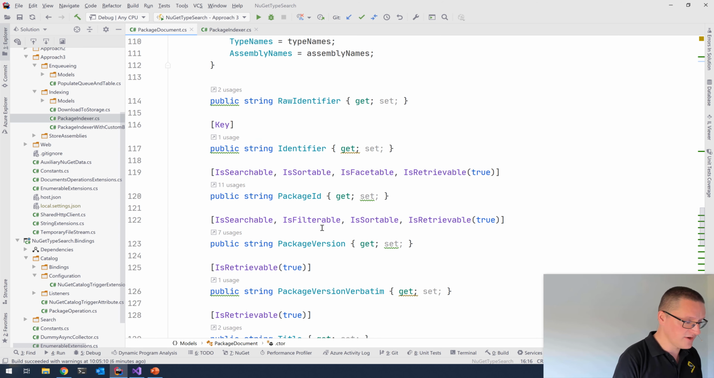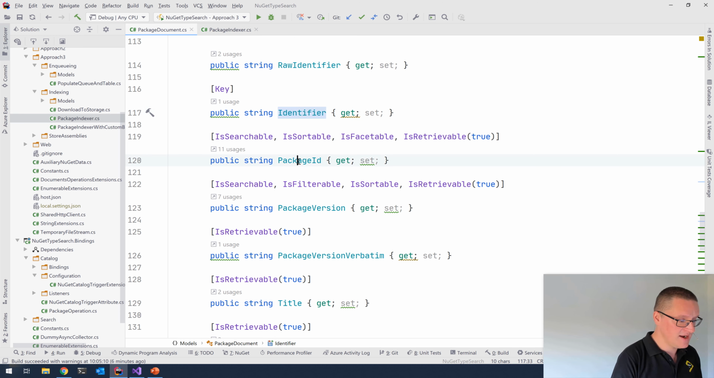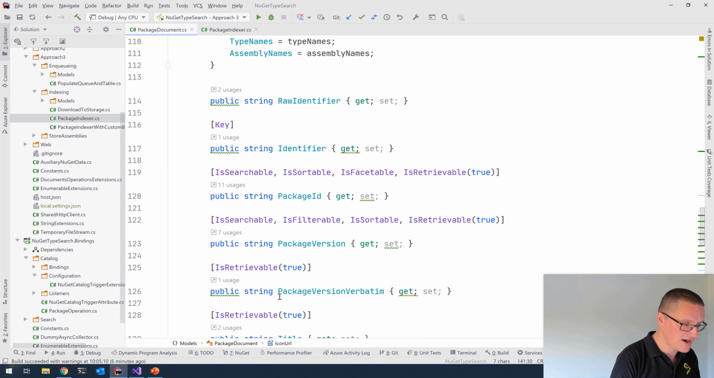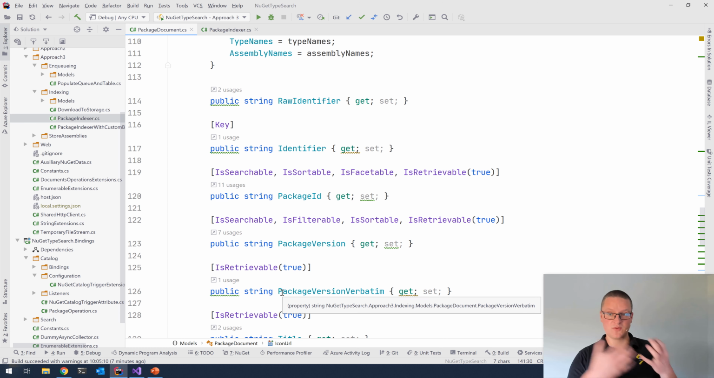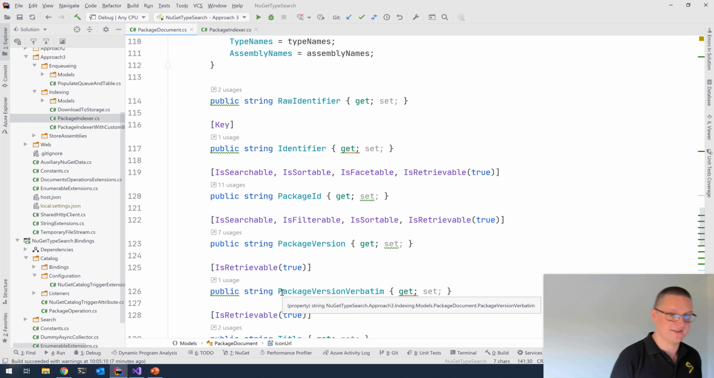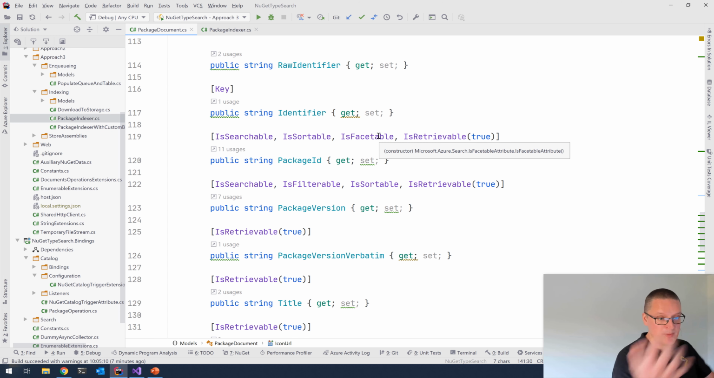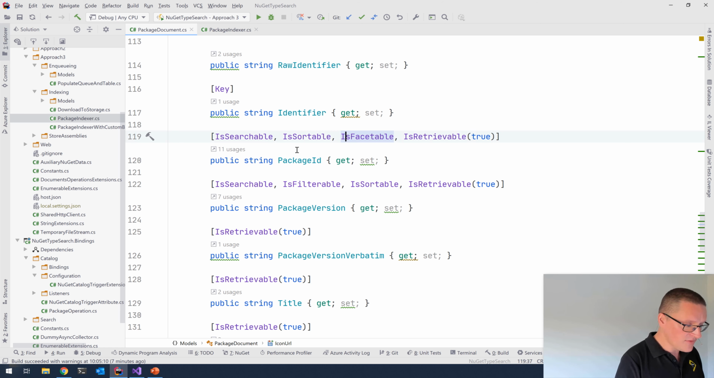So what we are going to store is the package ID, package version, package title. We are going to store the summary, authors, tags, icon URL, etc., because all of that data is something that we want to return to ReSharper when we do this find type on NuGet.org. Now, interesting in this package document, in the shape of what our index is going to look like, is that we also have to annotate it with what the field should be doing. So for example, we want to be able to search by package ID. We want to be able to sort by package ID. We want to be able to group or facet by package ID.